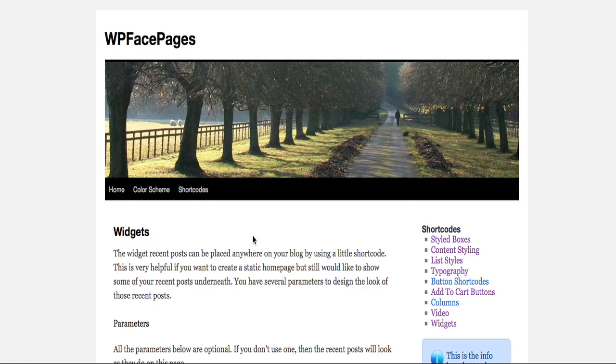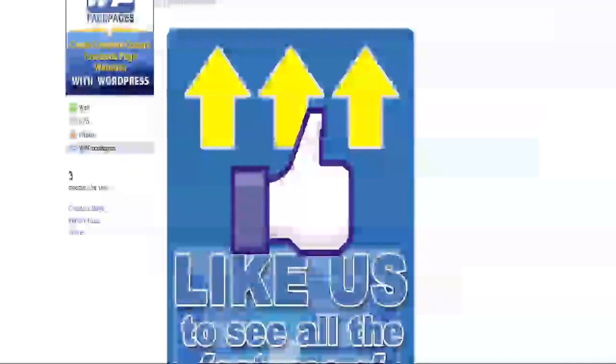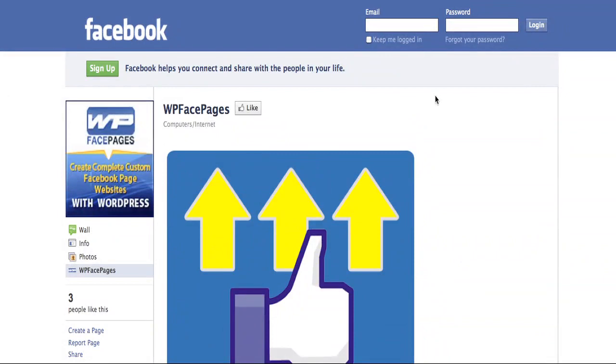So it's not just a Facebook website creator and enhancer, it's also a blog enhancer as well. So this can create a huge WordPress blog presence and Facebook presence for you with one single plugin, with more options coming in the future as well. So once again, this is the WP FacePages plugin, and we'll be showing you more here in the future.